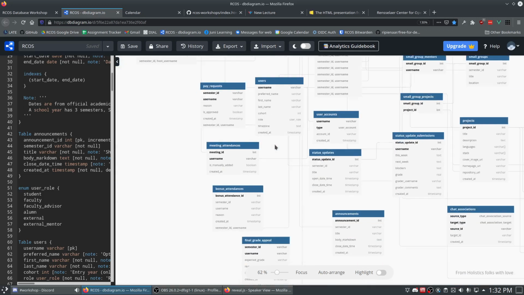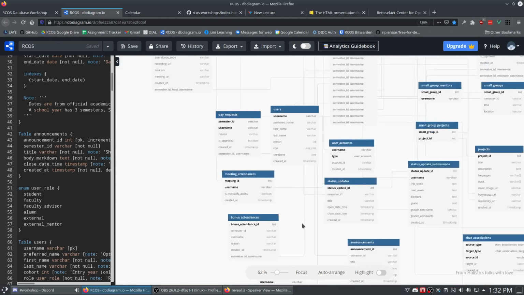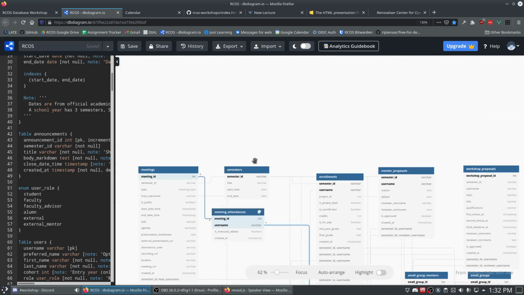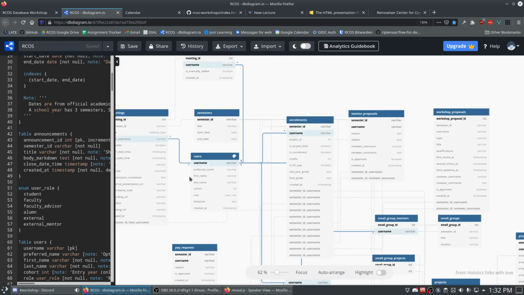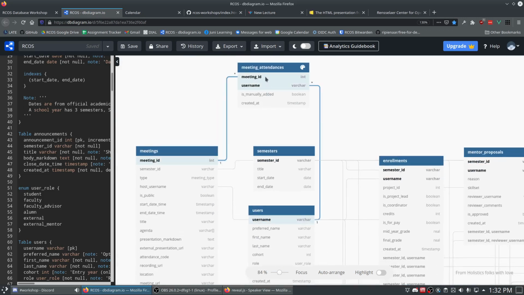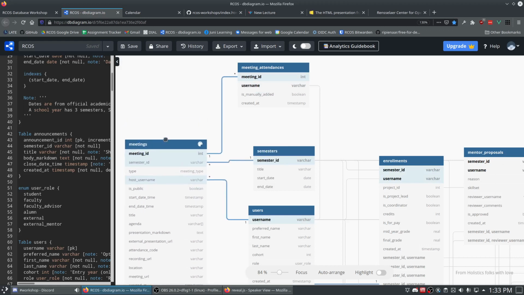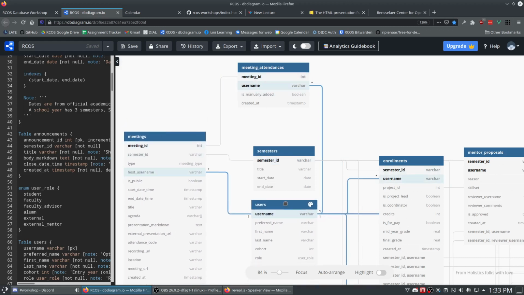So let's look at a basic example. Meeting attendances and meetings, and what else? And users. Here we see meeting attendances has meeting ID and the username, and then some other extra stuff. So a meeting attendance is exactly what it sounds like. If someone attends a meeting, a record is added where the meeting ID is the meeting they attended and the username is their username. And so we were able to specifically say there's a connection between meeting ID and actual meeting IDs and the username here and actual user usernames.